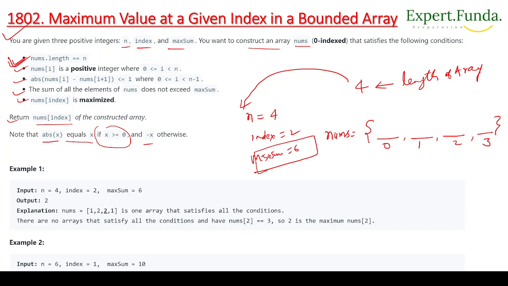and the absolute value of nums[i] minus nums[i+1] should be less than or equal to 1. It is also saying that the sum of all the elements of nums does not exceed maxSum, so it should not go beyond the maximum value. To do that, let's suppose I start with 1, then we can take 2, then 2, and then 1.